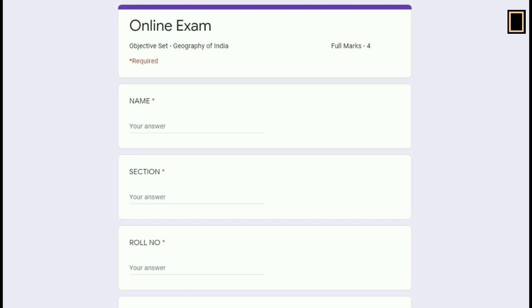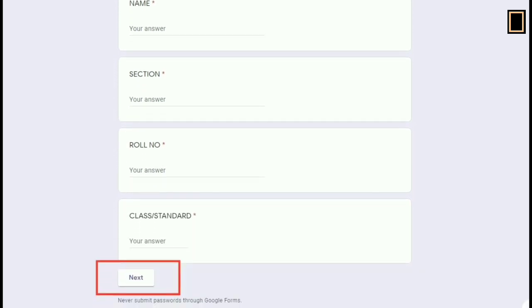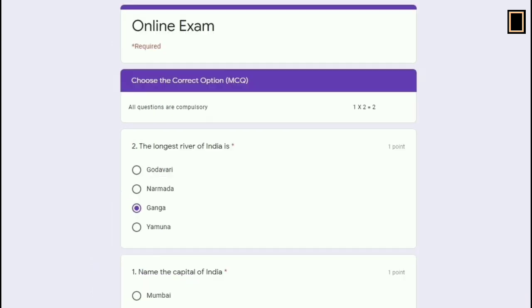where the name of the exam and full marks will be mentioned, and you need to fill up the mandatory fields like name, class or standard, section, batch, roll number, etc. Sometimes you may be asked to give your email ID also. After filling up the details and clicking on the next button, you will be redirected to the next section of the exam where the questions will appear.